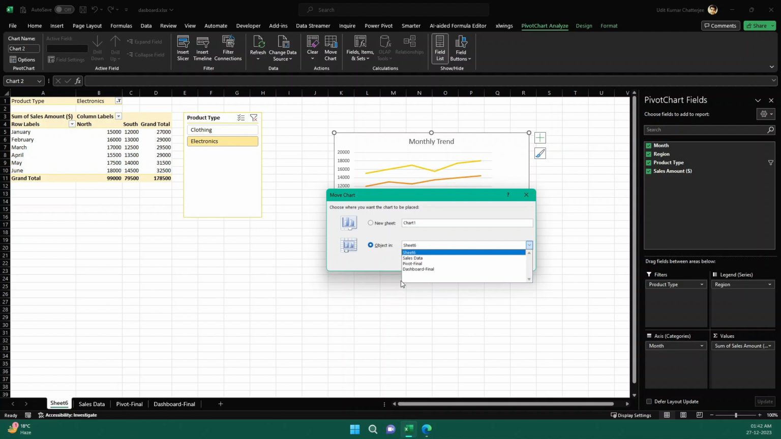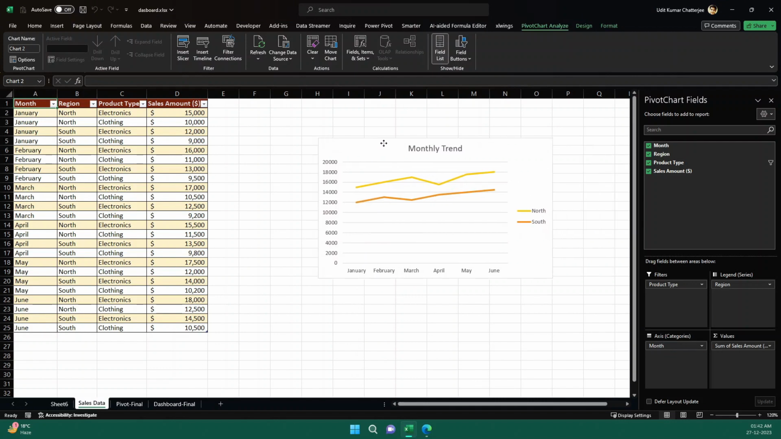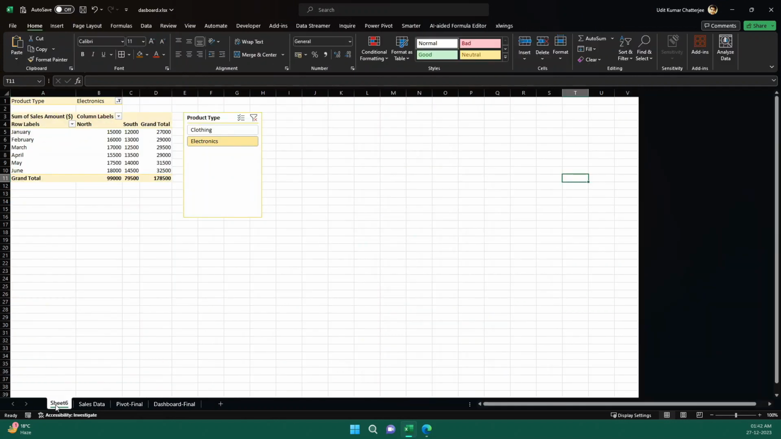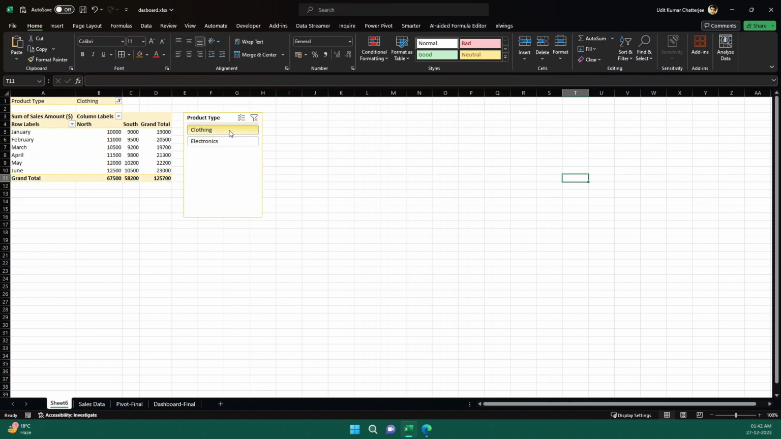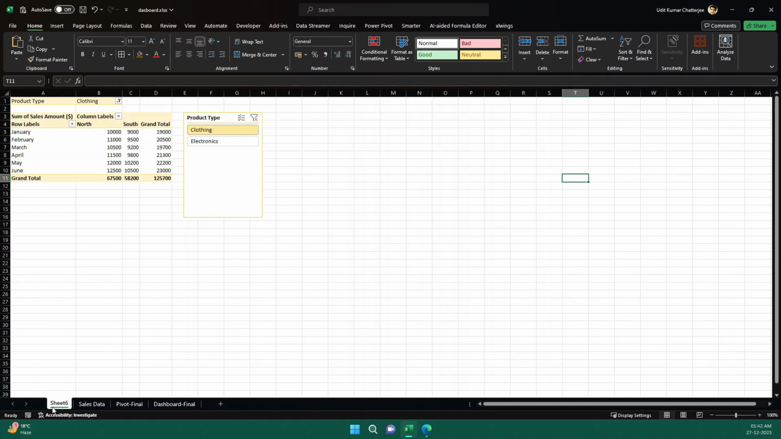So if I want to take it to the sales data sheet, if I click on OK, now this is gone. Now here it comes. And this is already in sync with this one. So if I change it to clothing and go here, now this one is for clothing, actually.